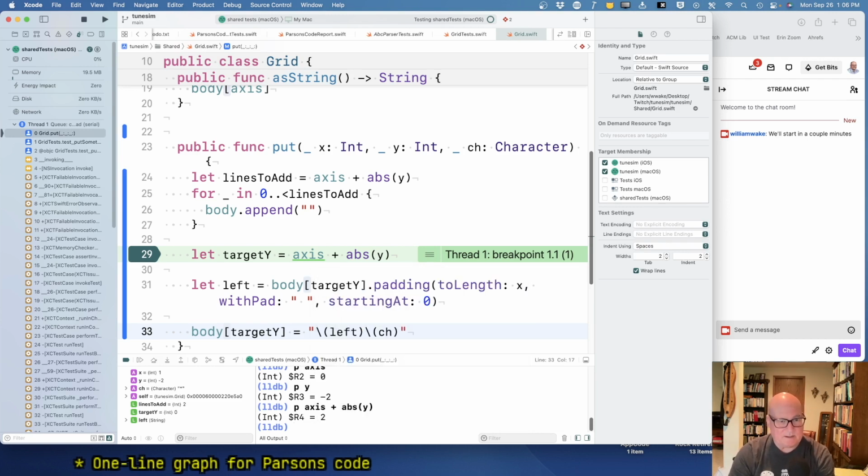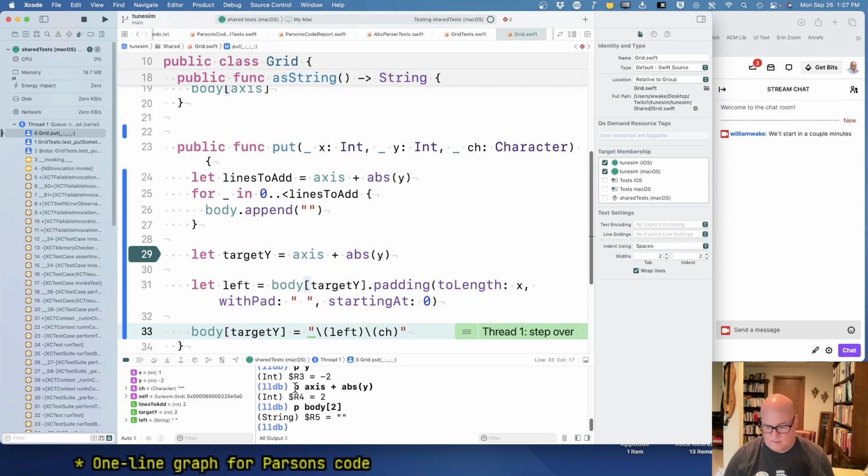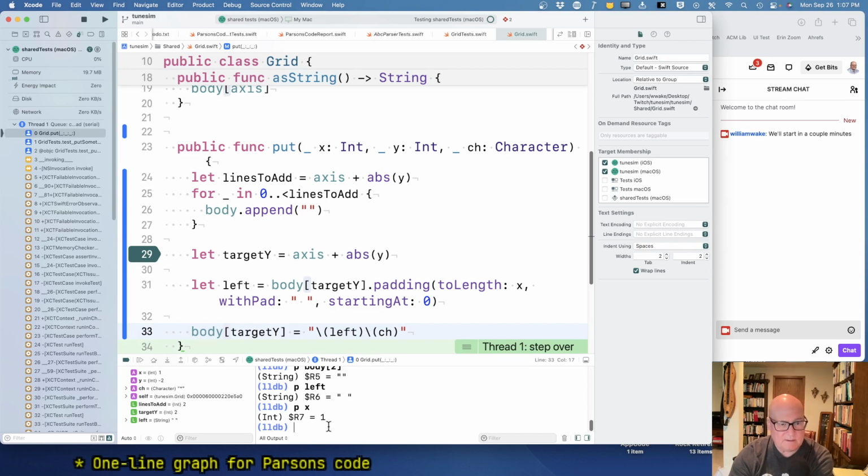Okay. So target Y says in line 2. Okay, print body sub 2. Make sure we're in range. Okay. Left. All right, let's step over. Print left is 1, and let's print X. X is 1, so it should. I'm going to step over that. Oh, our printing, our toString, is not correct.